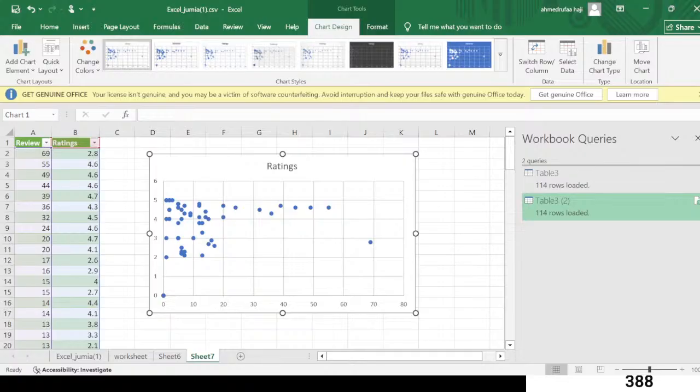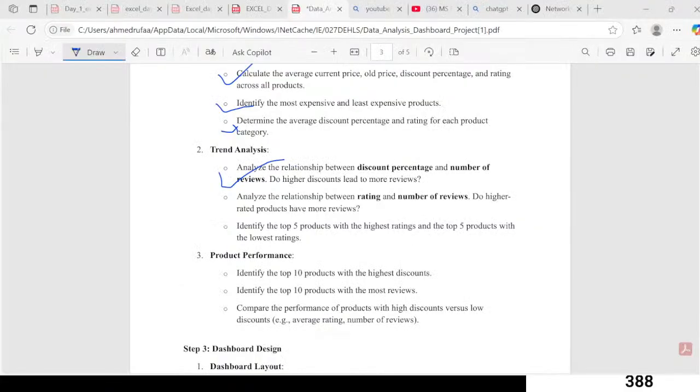Let me open that question to check. So we saw that, I think, from that. So let's answer this. We have answered: do higher rated products have more reviews? No, the answer is no. Okay, identify top 5 products with the highest rating and top 5 products with the lowest ratings. So products and ratings.